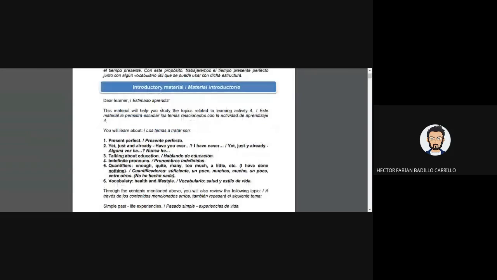And this is what we're going to study. The present perfect, yet, just, already, have you ever, I have never. We're going to talk about education, indefinite pronouns, quantifiers like enough, quite, many, too much, a little, etc. And the vocabulary about health and lifestyle.